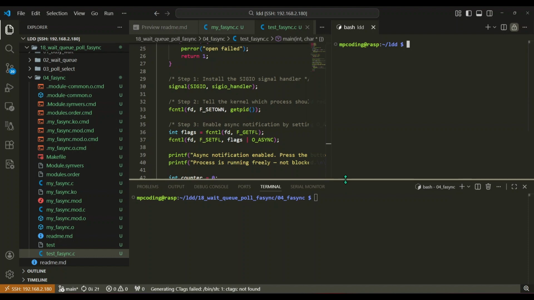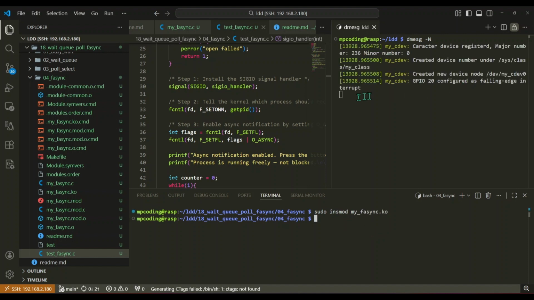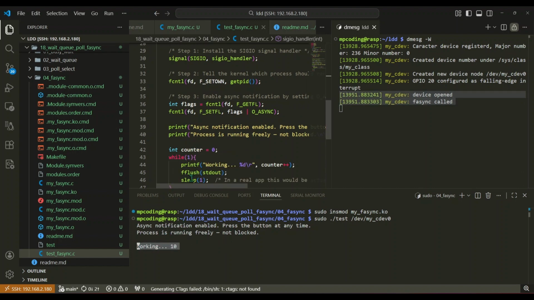Now I will open the kernel log in another terminal. Now first, load the module. sudo insmod my_fasync.ko and hit enter. You can see the module is loaded and the device node is created at /dev/my_cdev0. Now let's run the test application and pass /dev/my_cdev0 as the argument. You can see on the driver's side, the device is opened and fasync is called. And on the user side, the test application is running, printing a counter value every second.